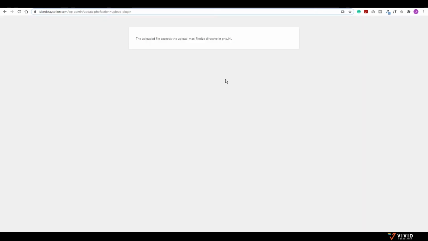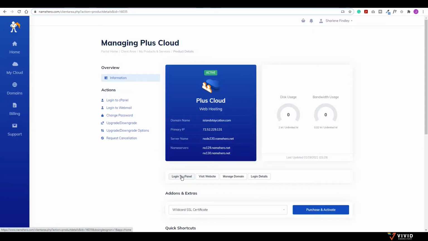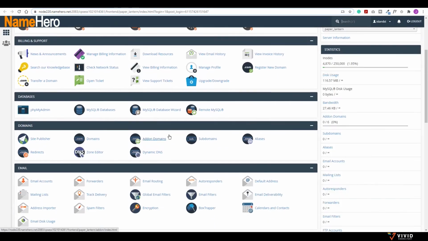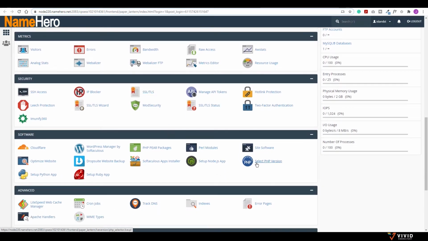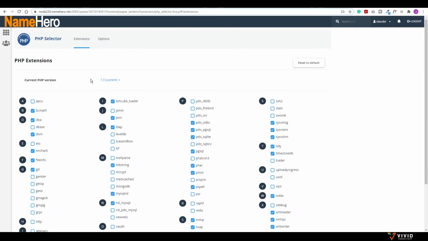Whoops, we got an error. All right, let's see. Here's an excellent way we could learn how to fix something technical online. It says the upload file exceeds the upload max file size directive in your PHP. So let's see how we could fix this. Let's go to our backend, back to the cPanel, and look for your PHP settings. Here we have select PHP version, and here's where it's telling you your current PHP version. We're currently using 7.3.